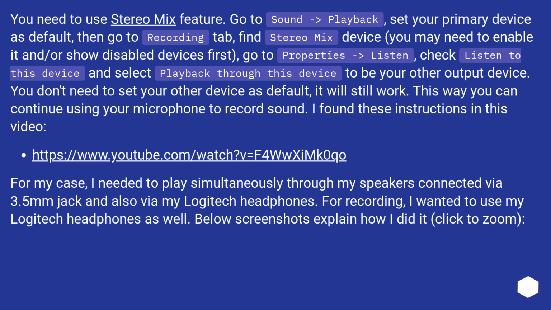Go to Properties, Listen, check Listen to this device, and select Playback through this device to be your other output device. You don't need to set your other device as default, it will still work. This way you can continue using your microphone to record sound.